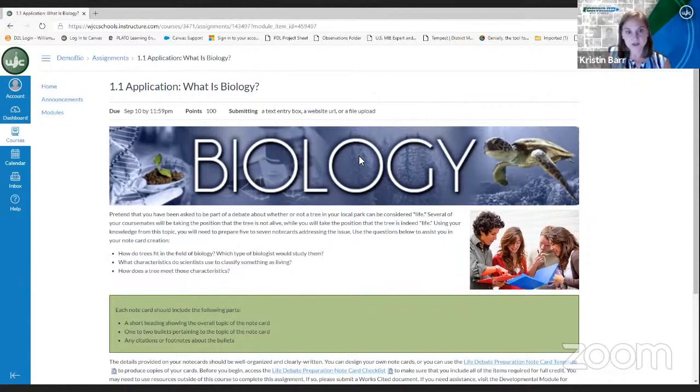Otherwise, this page looks identical to what your student will see. So as they're working through, and if you're assisting them, you'll know that on their page, there's a button here that they can click to submit their assignment.